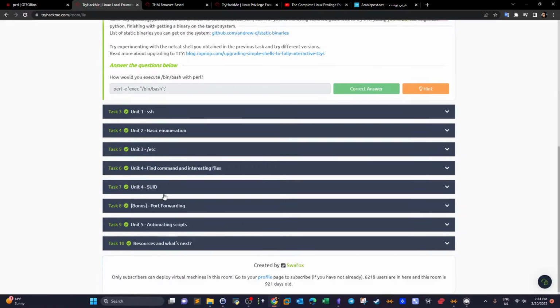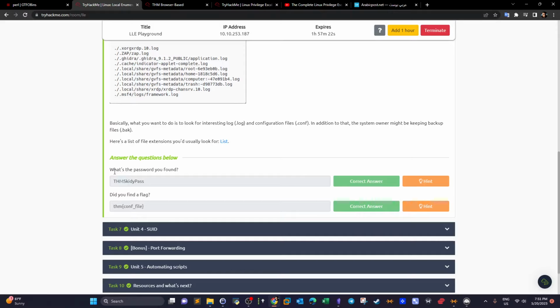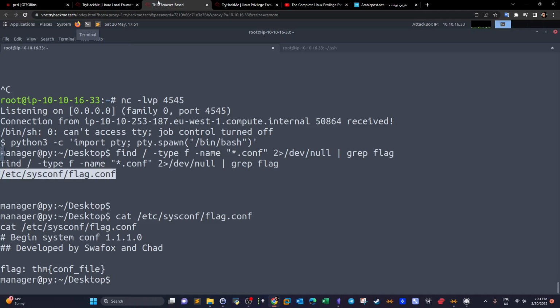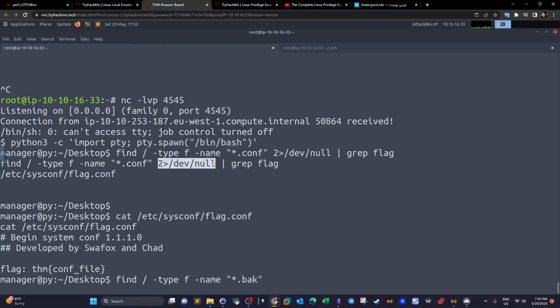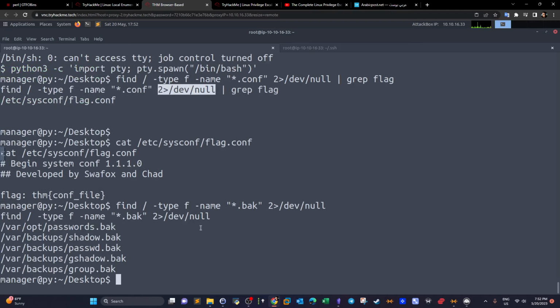All right, so the other question, what's the password we found? Now, basically, to find this password, we have to look in another type of file. Here we looked for configuration files. Now I have to look for backup files. Usually backup files contain such information, passwords, hashes, or keys. So if we modify this command, we're gonna copy the exact same command up until here, and we're gonna change the extension. Backup files come with .bak as an extension. And then we're going to use this to hide any errors. Okay. Execute that, and we have these files.